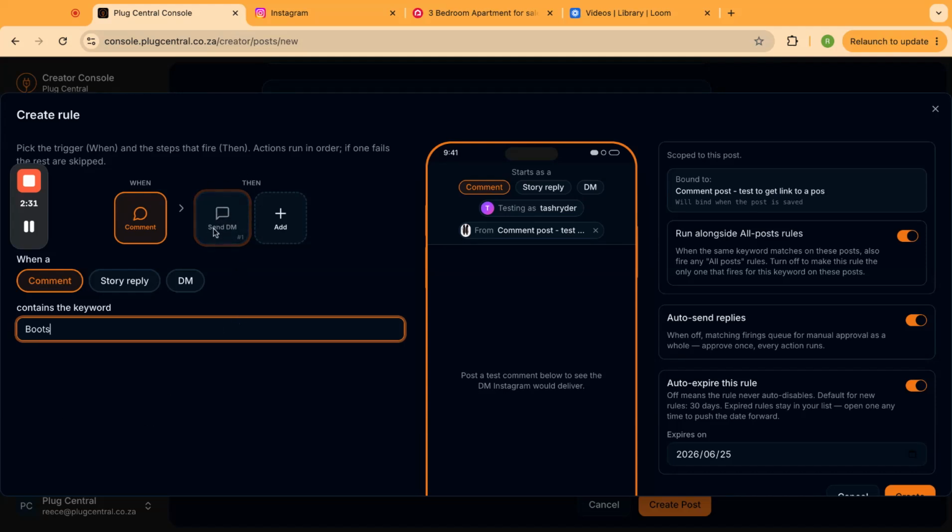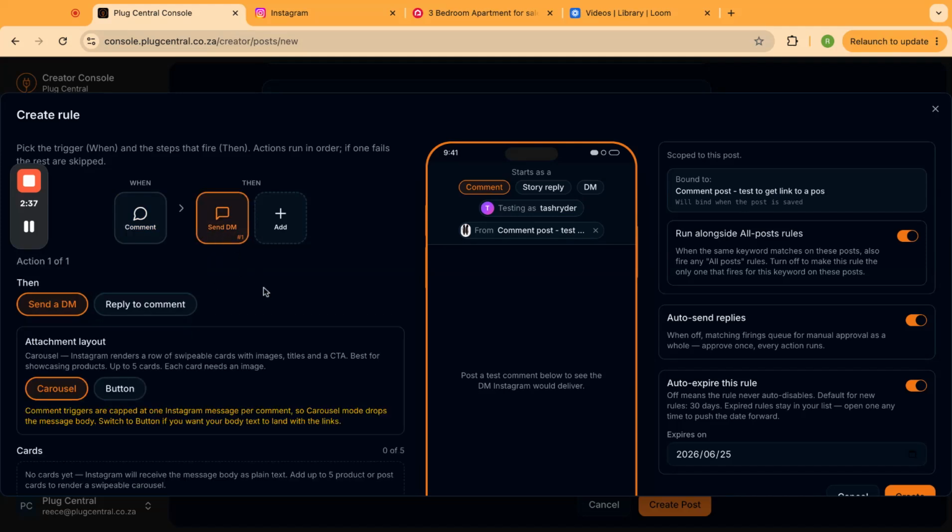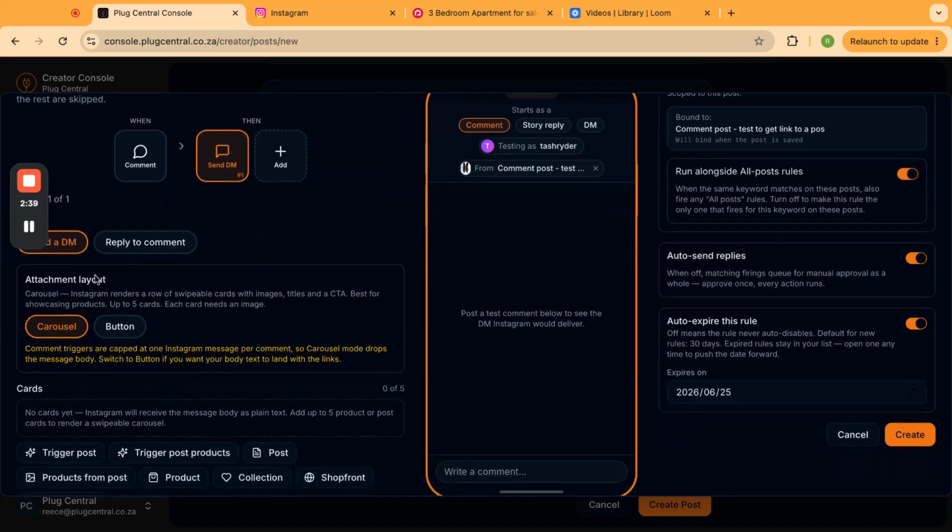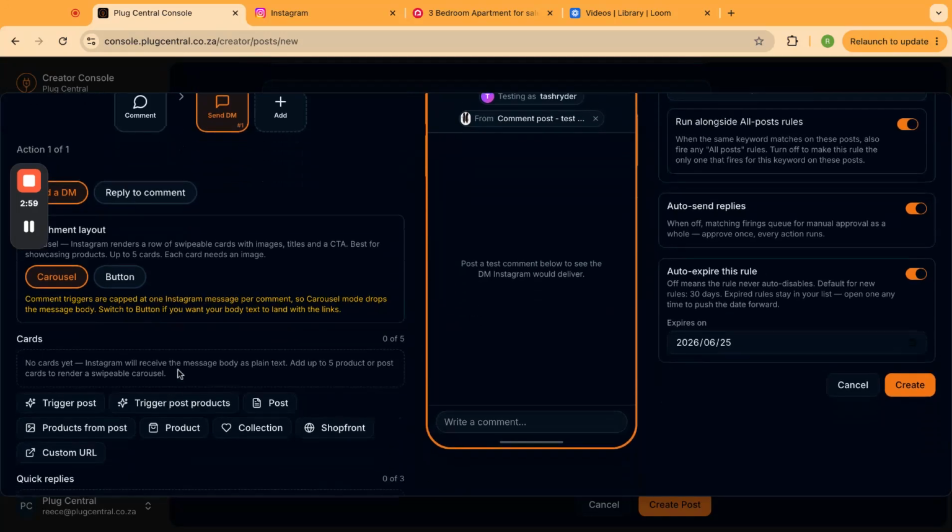So you'll see the next thing here is to set up that you want to send a DM when someone comments the word boots. So you select that. And then in the DM option, there's a couple of settings you have to utilize. One is a carousel and one is a button. This is how you want the DM to appear. If you select carousel, then you will see an image sheet. So I'm going to show you now the difference.